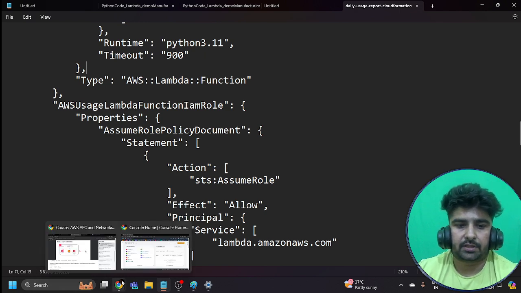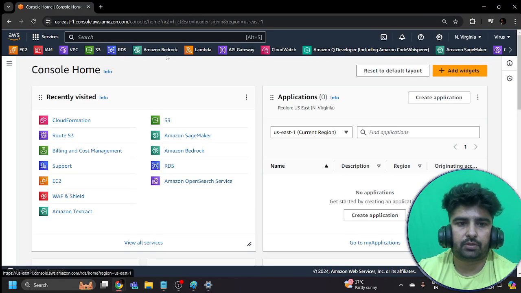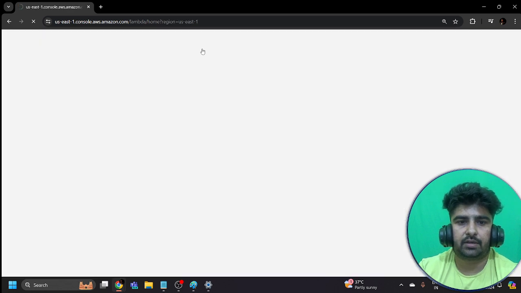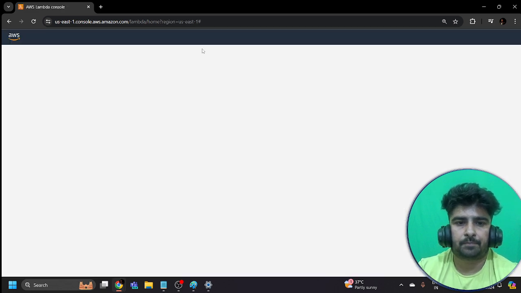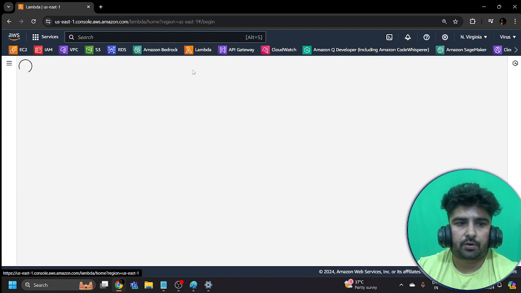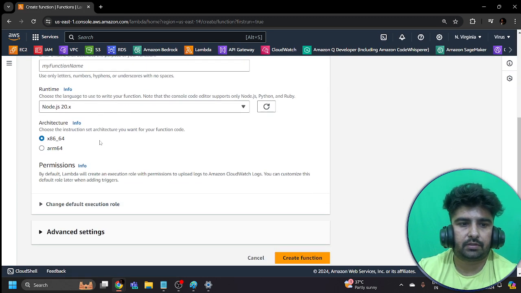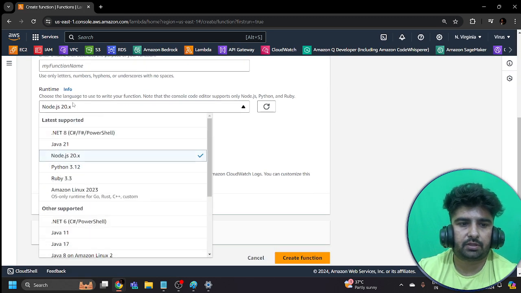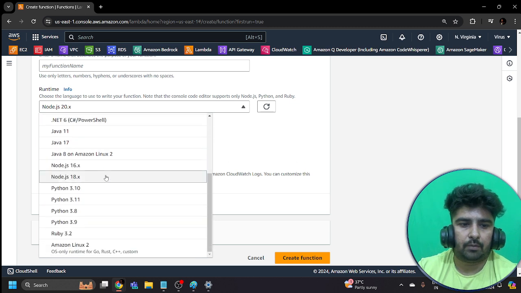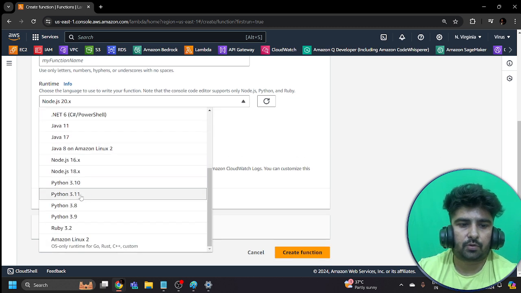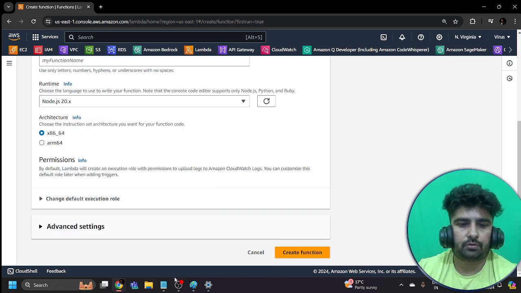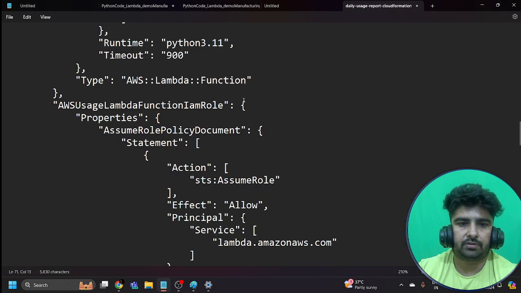Let's go to the AWS console and see what is the current version of Python supported by Lambda. Let's create a function over here. We are not going to create the function, we are just checking the runtime Python environment. It is supporting 3.11, so no worries, it is not going to give us any type of error.